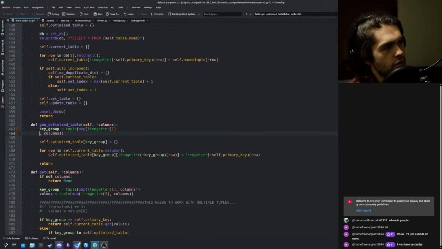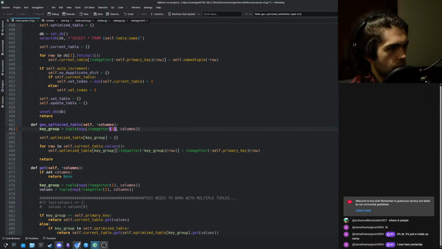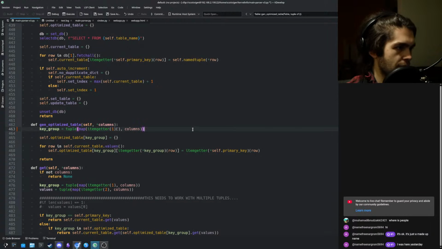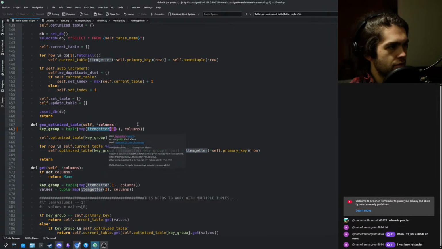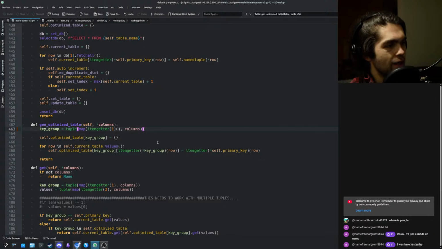Could it be that I need to do something like... Whoops, not what I wanted to do. Something like this, where I put some parentheses at the end so that my map actually fills in things correctly? Maybe I've just been using item getter absolutely horrendously, and that's why we're having all of these issues. That's probably what it is.